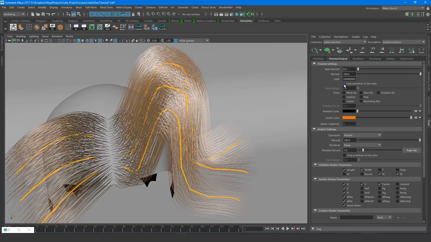Also, I like to uncheck only primitives in view, which is a self-explanatory function. It's going to hide the hairs that aren't visible to the camera. And I'm sure this can be a useful tool, I guess, for improving system performance, but in my experience it can be quite annoying. Then we can set our renderer.